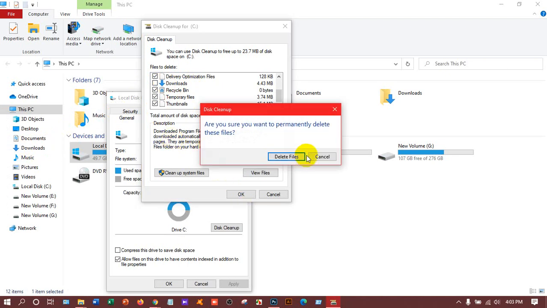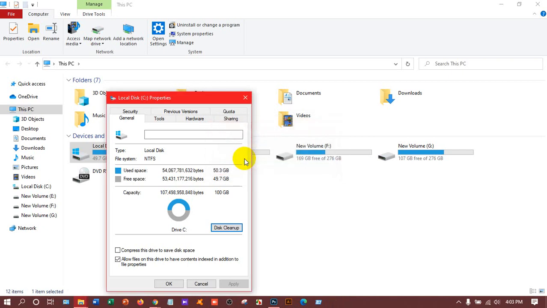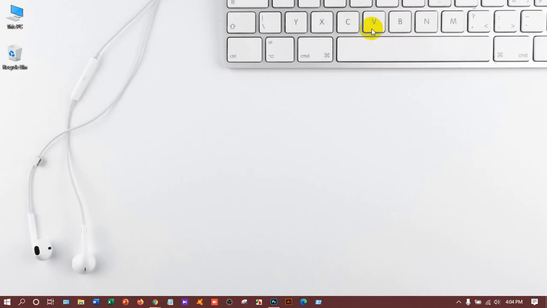After that, you will get another window. It is asking your permission to delete the junk files. Just click on Delete Files, and again you will get a loading window showing that it is cleaning up drive C. It will take a little bit of time. Just wait. Okay, and okay. After that, close this.